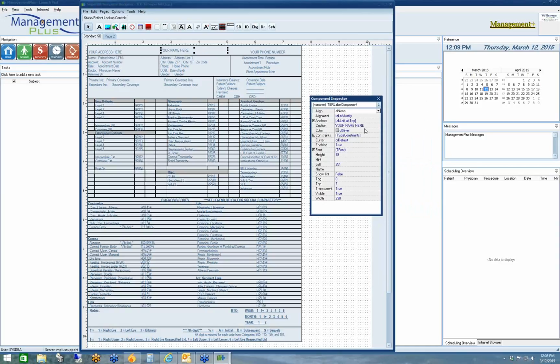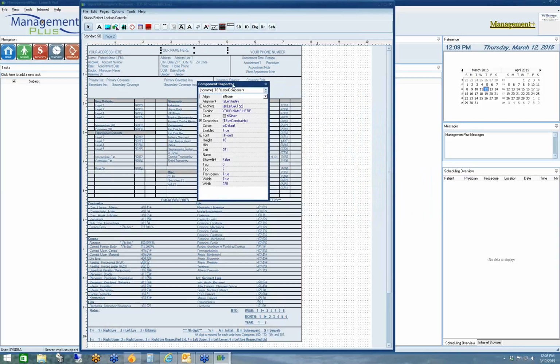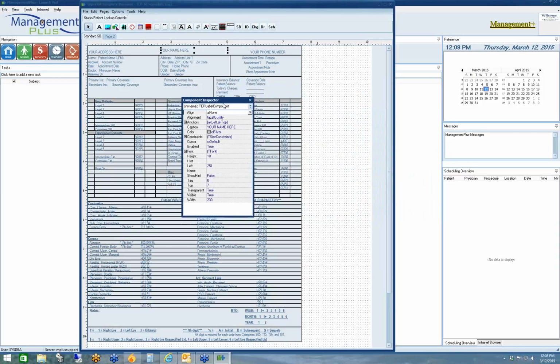So we're going to go ahead and use Management Plus as our practice for information and show you how to edit these. Each of these labels or fields you can click on with the mouse. Okay, so I'm going to go ahead and click on it. You'll notice once I click on it, we've got this box over here that's called the Component Inspector. This little box shows all of the specifications and the information for this label that I have selected.